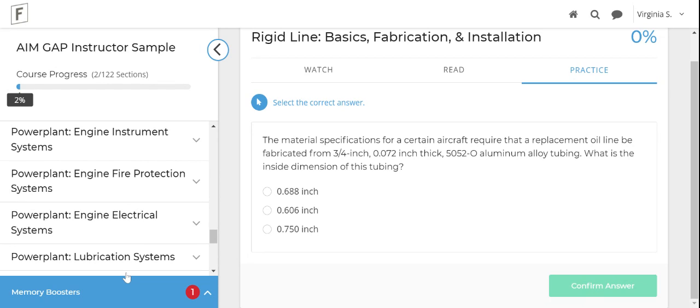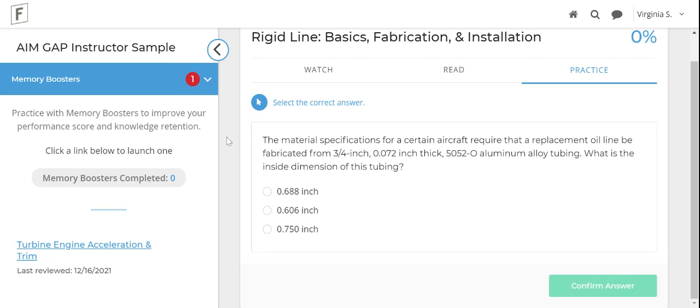Now, when you've gone through sections, you will get down here in the left-hand corner, memory boosters. This allows you to improve your performance and retention with the material. As you can see, the last time I reviewed turbine engine acceleration and trim was in December, and I just need to go back, look over the material, and maybe take some practice questions.